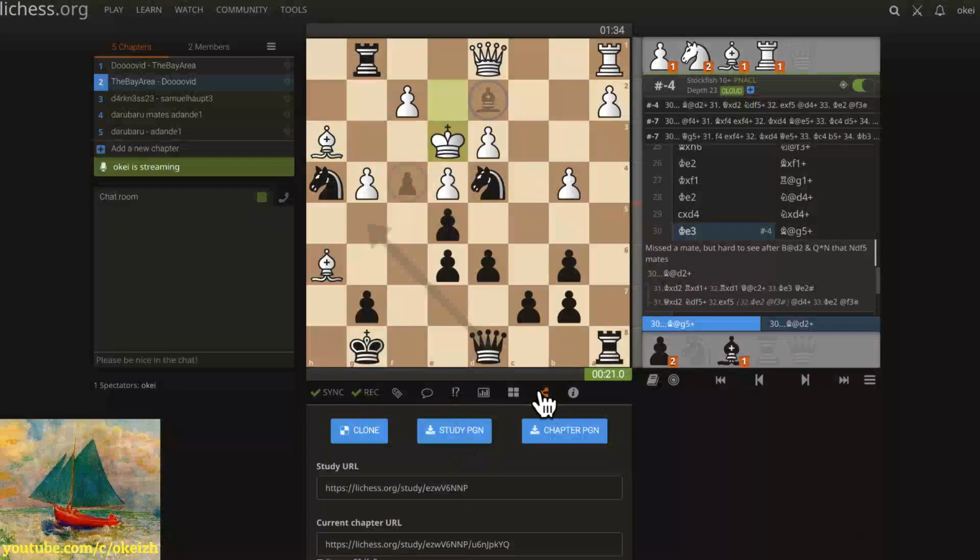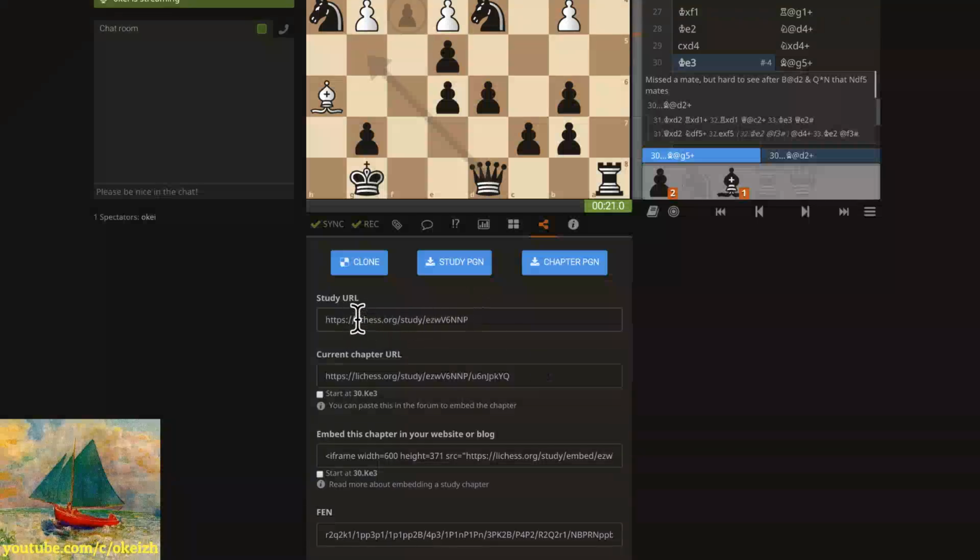I'm going to get the FEN. How do I get the FEN? So you have to scroll all the way to the bottom. Oh, this is the study URL if you want to share with someone. This is just the chapter URL, the specific chapter. And if you want to start at a specific move, you click this checkbox, and you can copy that and share it with someone.